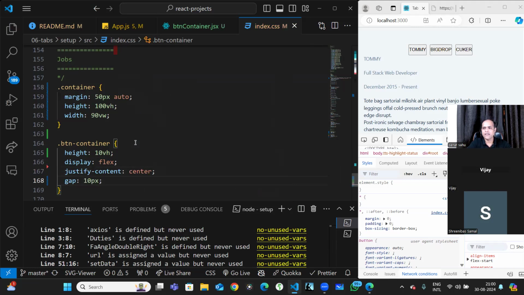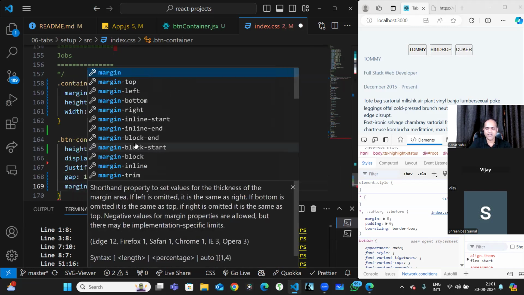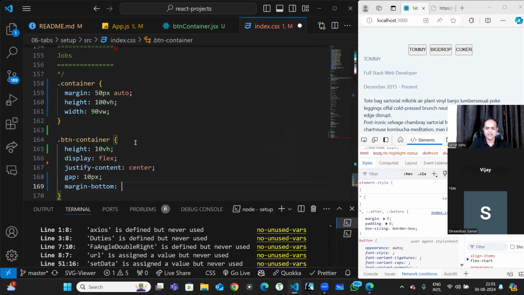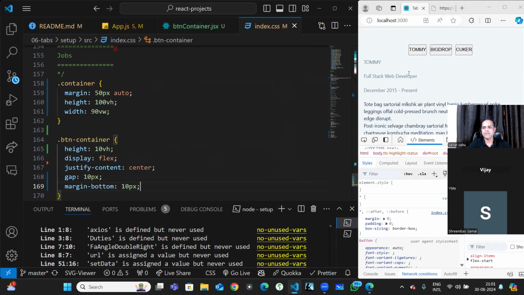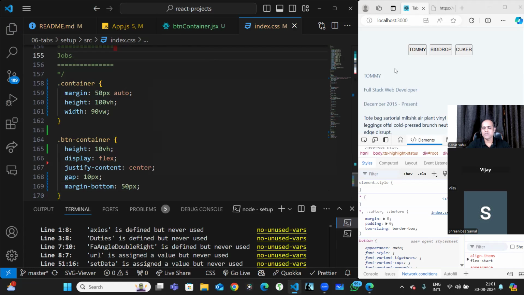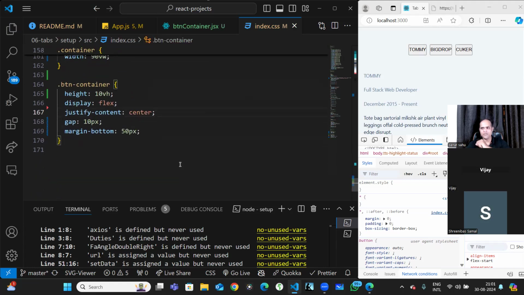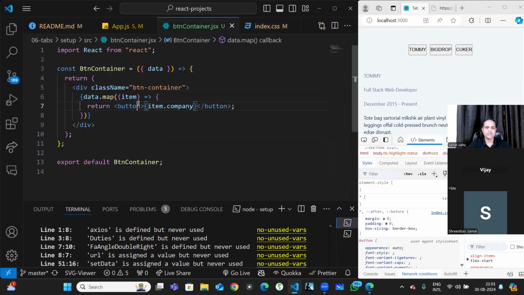Okay, nice. Now what we can do is I will give a margin bottom everywhere. So margin bottom as 10 pixels. Okay, so there is a gap between this. Let's increase it to 50 pixels. Okay, there is a proper gap now. Now we can style this particular button. So let's see what we've given or not given anything, right?